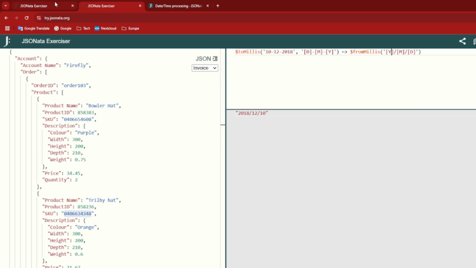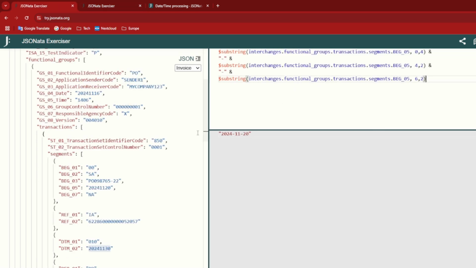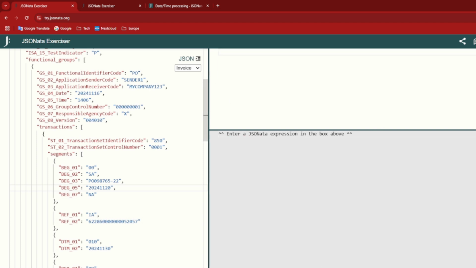But because we're talking about basically just putting dashes in the date, and this is already being passed as a string, as we can see, the BEG05 is being passed as a string, all we need to do is insert the dashes. So I figure the best way to do it is using the substring function, and then basically I take the year and then I concatenate a dash, then I take the month and I put a dash, and then at the end I put the date, and this is the result, 2024-11-20.